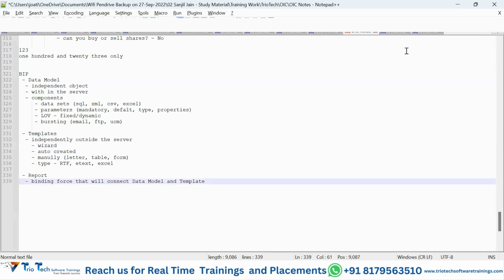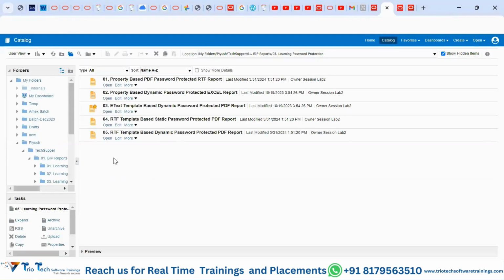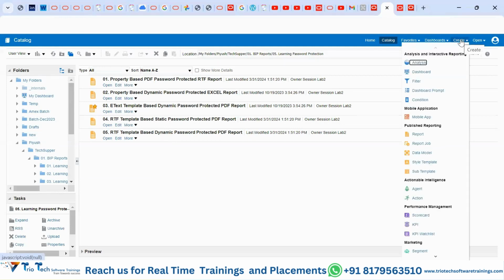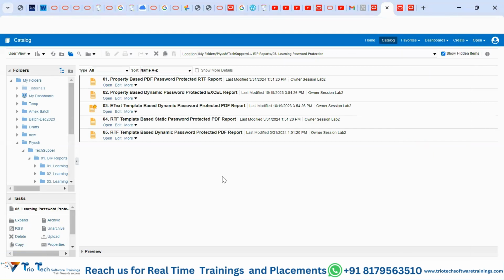So guys, now if we come back to the application, here what has happened, you can create the business objects from here. Why I'm saying that report is an independent object and data is an independent object, because we have the option that we can create a report and we can create a data model.